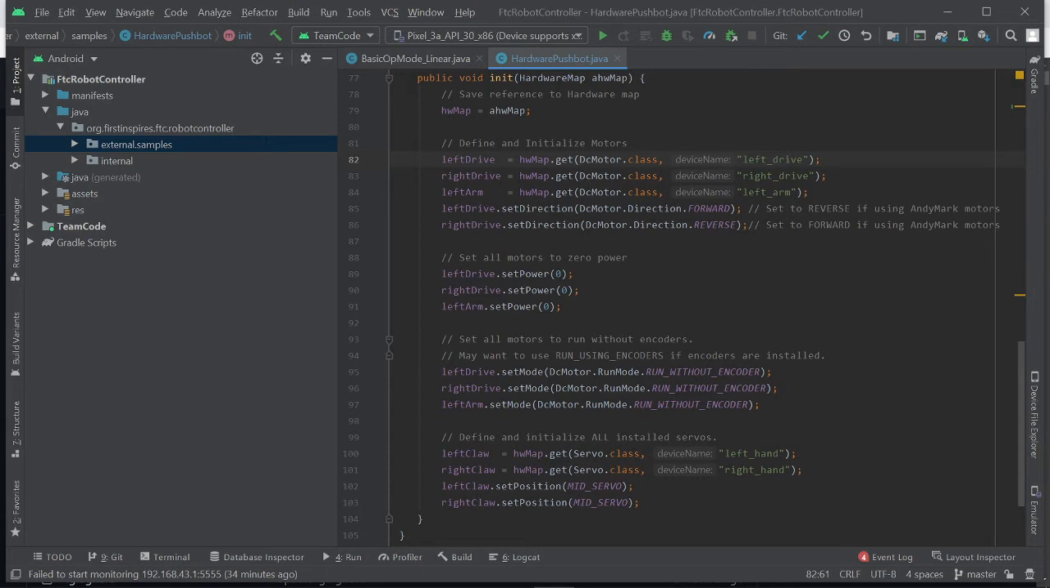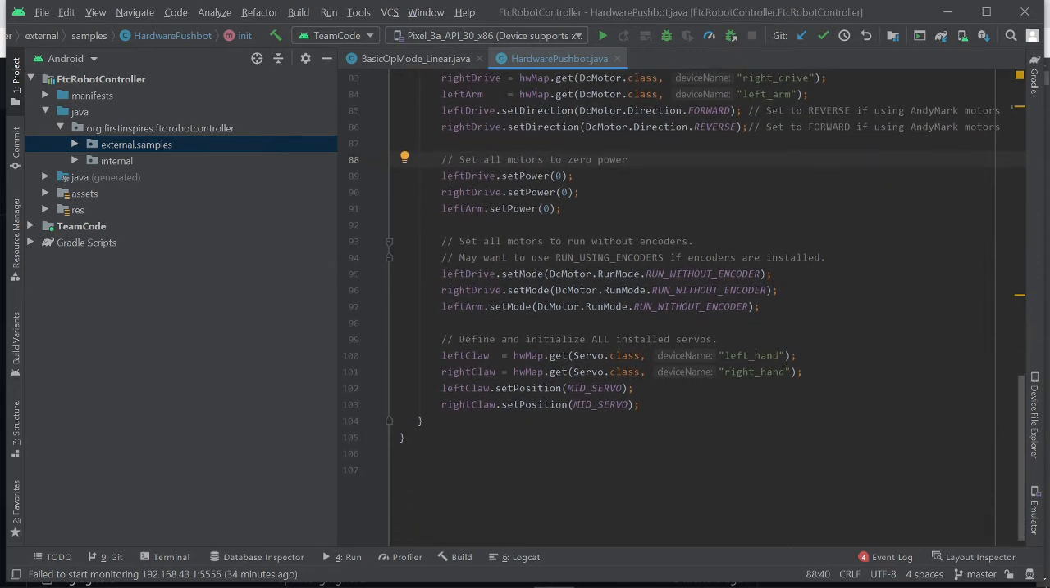Then you can change the direction of the motors, forward or reverse. Since the motors are on two separate sides, and one side is flipped, you're going to want to put the left side and the right side in different directions. So you can see here the example puts left drive to forward and right drive to reverse.